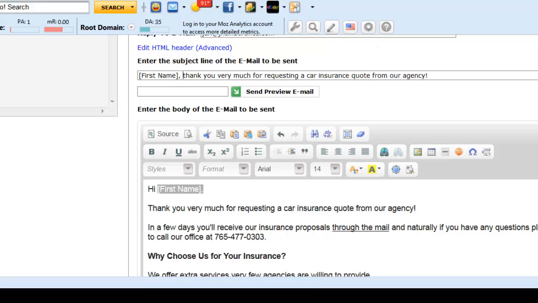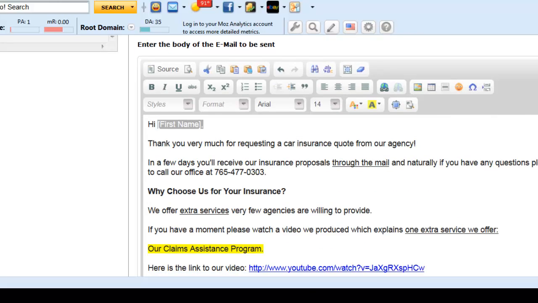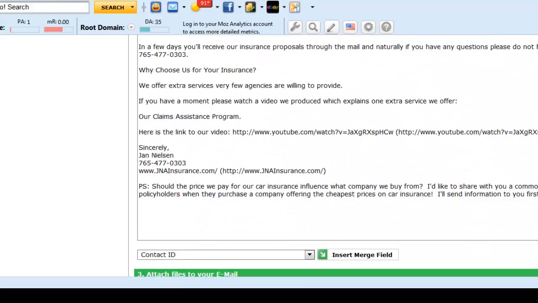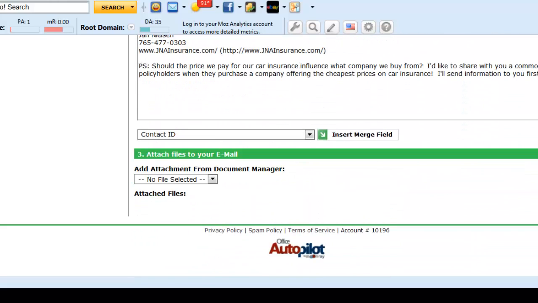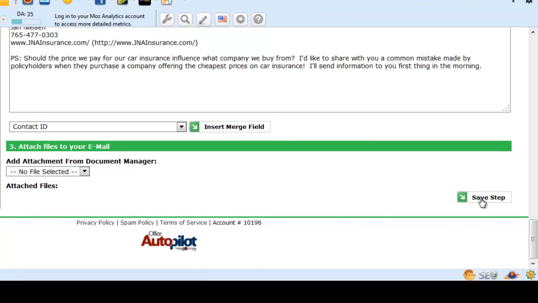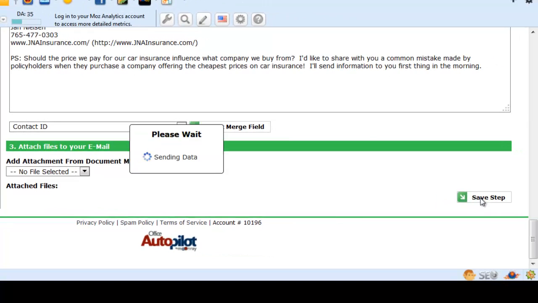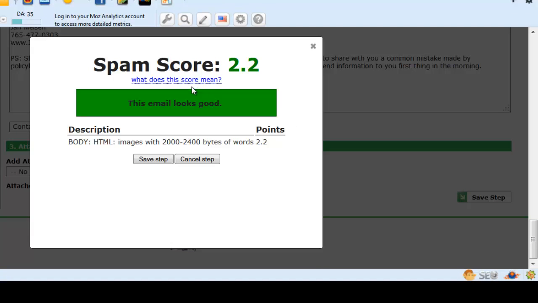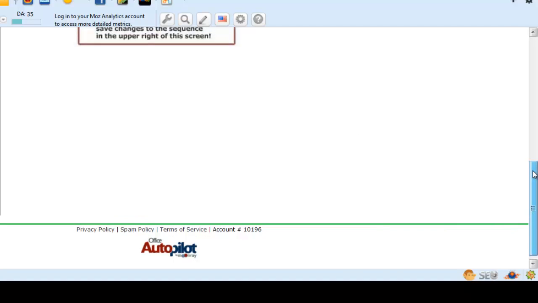So that's going to personalize it. Now, we're not finished yet. There's 2 additional steps that we have to take. To save your work, you have to come down to the bottom and hit the save button, save step. And then it's going to give you a spam score index. According to this, 2.2, it's fine. So you're going to hit save step. But we're not yet finished.